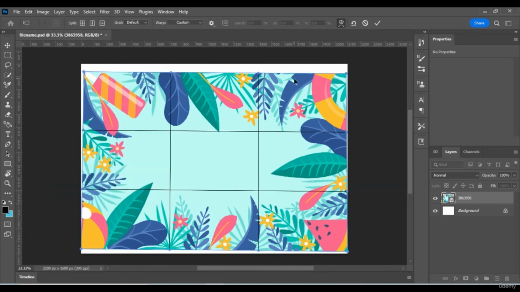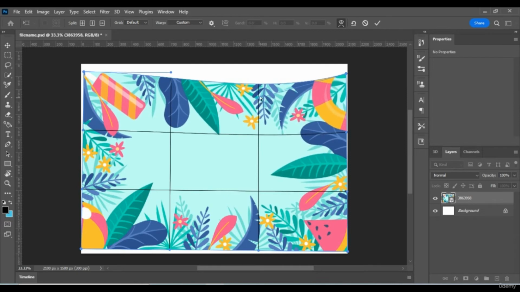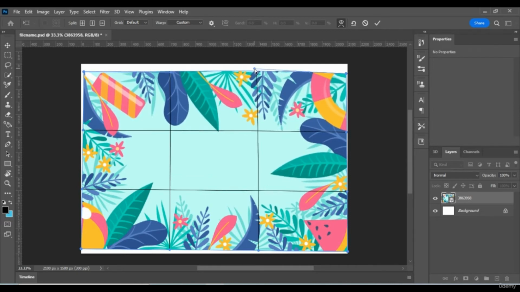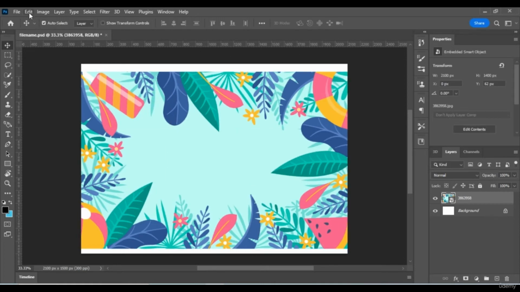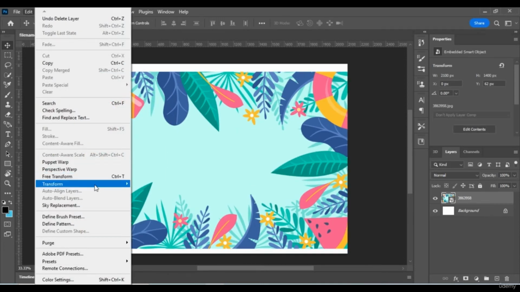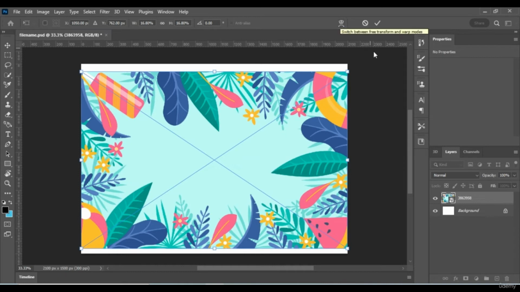Click warp. Yeah, so this is the warp tool, which we can explain and make clearer in the next session. Click cancel. And when we click edit, transform, and skew, we can directly warp in here by clicking this button.